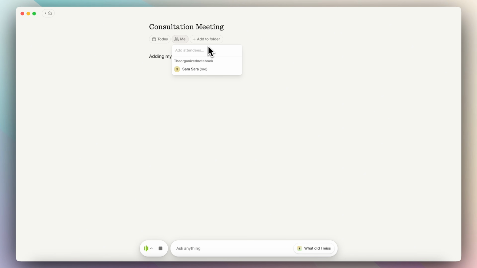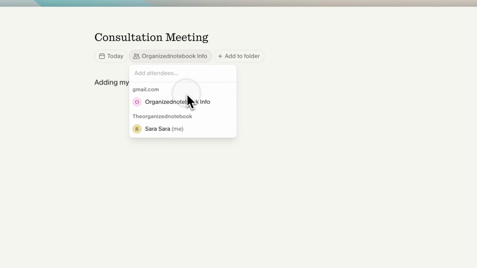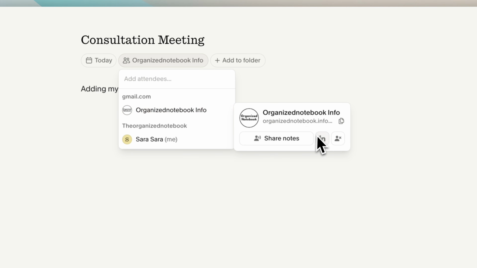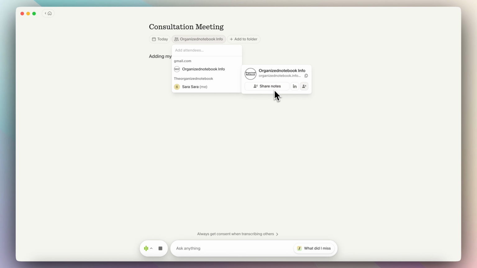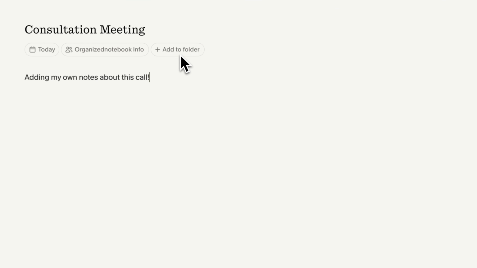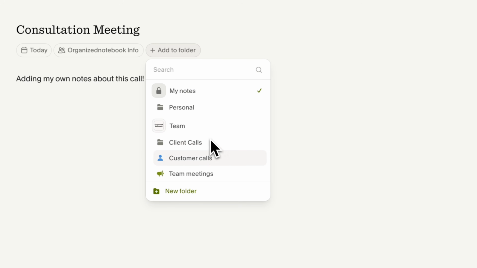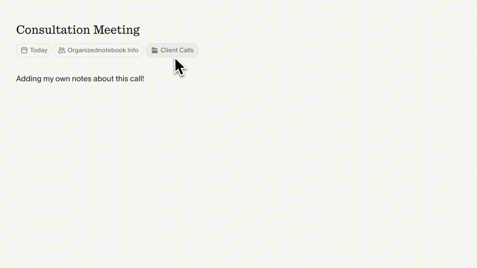So let's say that I want to add something like this. I can add the person here, and it already comes up with share notes, their LinkedIn profile, and also if I want to remove them. So it's interesting that way. And then I can also choose the folder it should go in. So if this is a client call, I can just put them in client call.